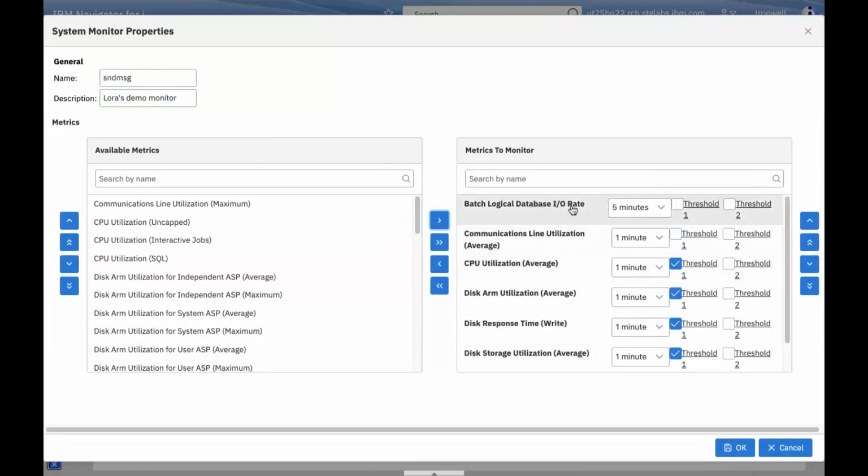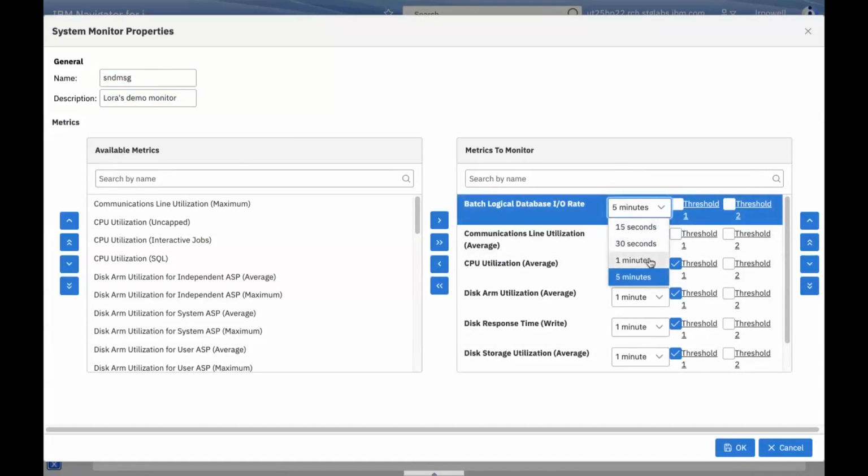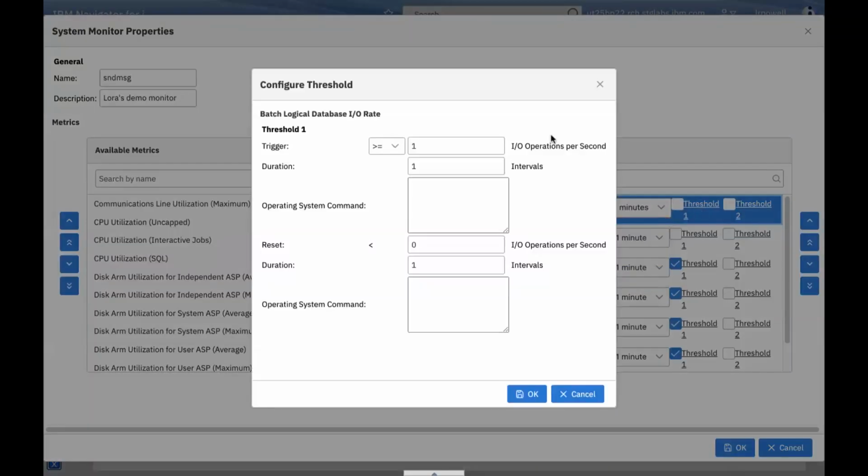So we've got batch logical database IO rate, and you can set the collection interval. These are smaller intervals than what you see on the standard collection services collection. So that's one advantage to setting monitors, is that you can go with smaller intervals, and then you can set thresholds. And as you can see here, there's two thresholds available. I opened one of them.